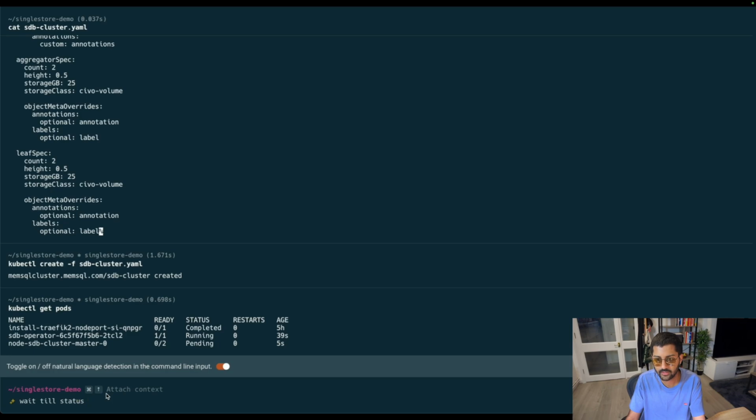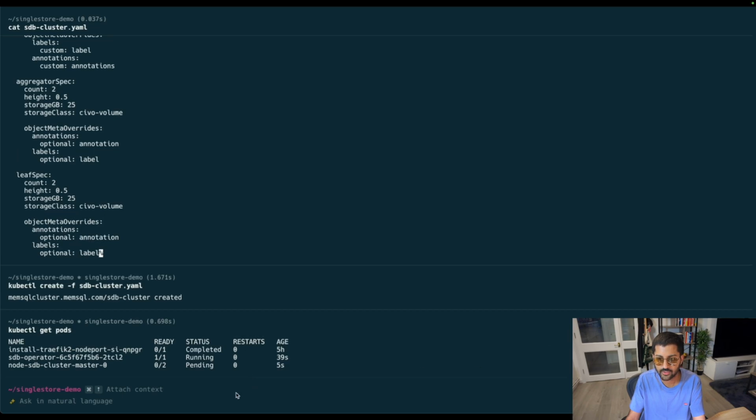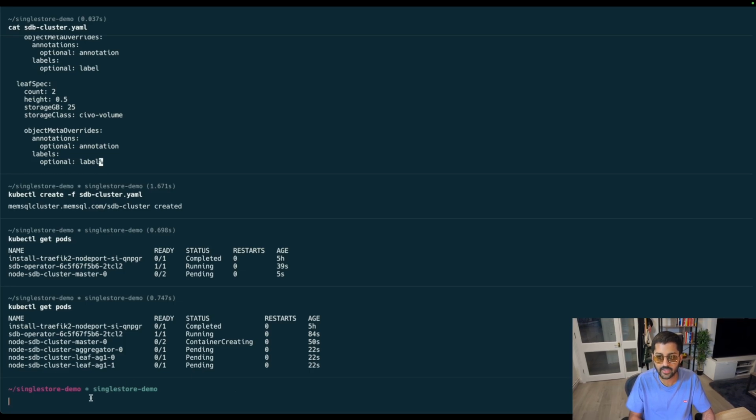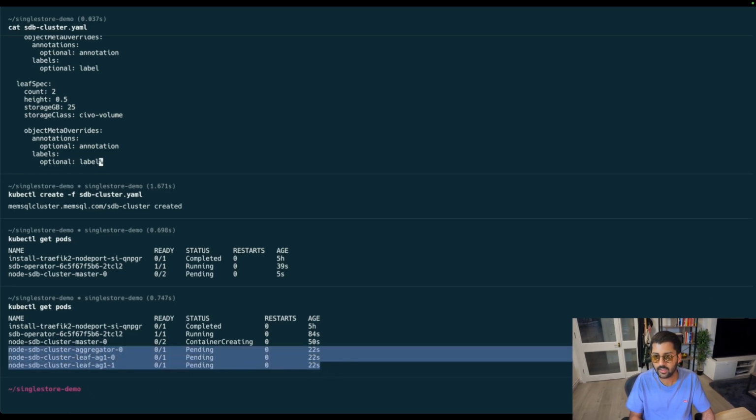I'm going to wait till this is created, wait till the status changes to running. Okay, I will just wait a little bit more. Just run kubectl get pods again, actually. Should be, yeah, pending. So as you can see, these came up just 22 seconds ago. It's going to take a few minutes, but we'll have that.